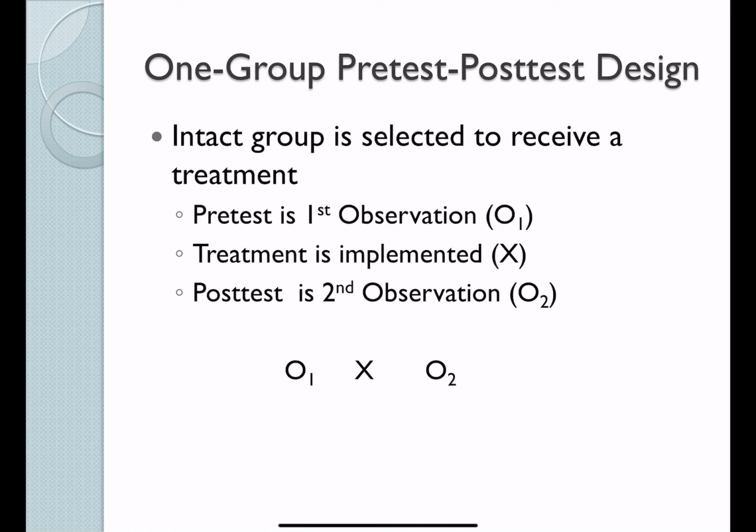We do an observation now, so we assess their reading levels at the beginning of the study. We do some kind of reading intervention, which is the treatment or the X, and then we do a post-test observation, so we have them take the same reading tests.